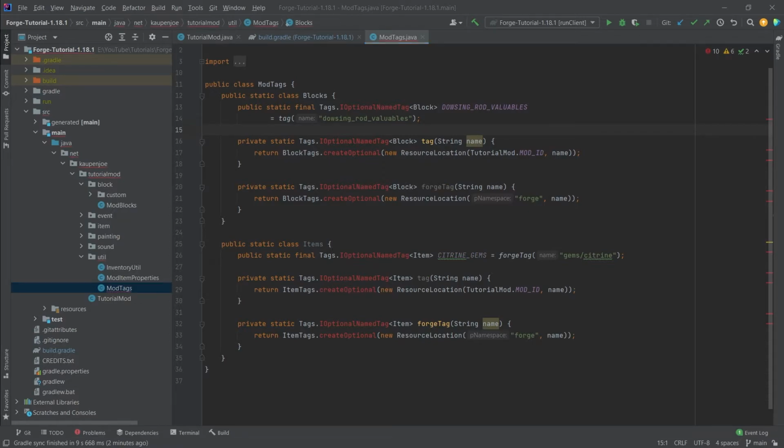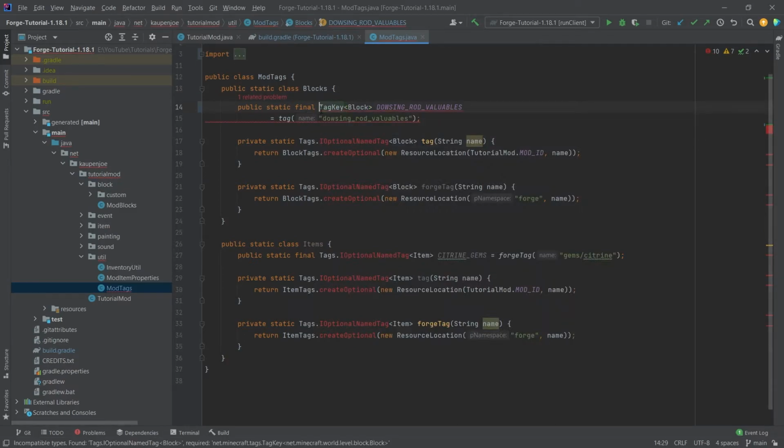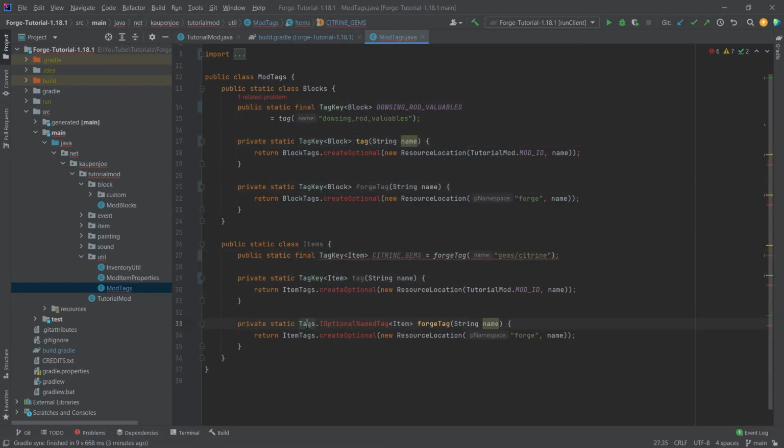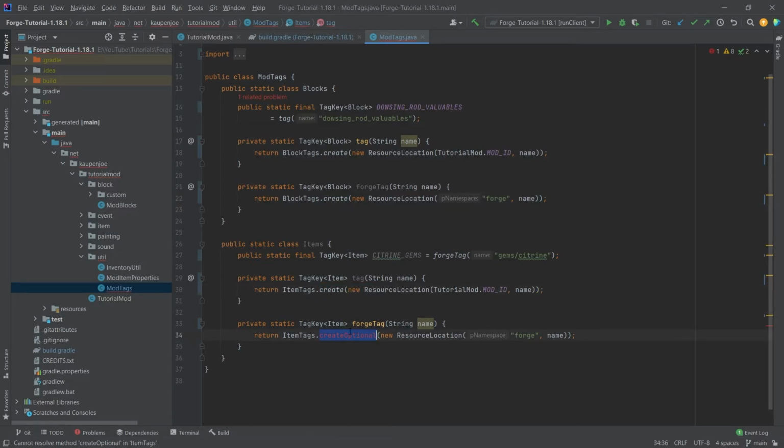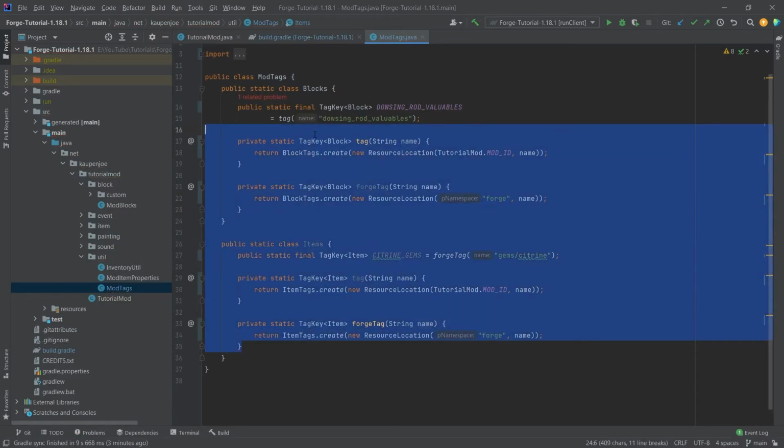That's a complete shame, but luckily it's actually very easily solved. Instead of Tags.IOptionalNamedTag, we want to use TagKey. So we just write TagKey here, autocomplete with the tab key, and then we're just going to replace all of those with TagKey. And then this, instead of createOptional, is just going to be create. And then once again, we can just replace all of those calls right here. And then the rest here should be fine.